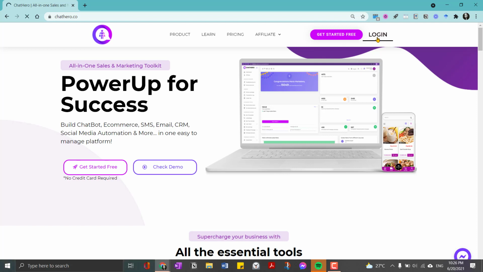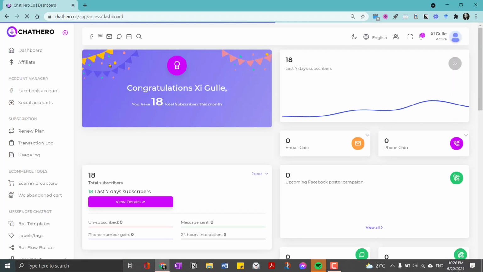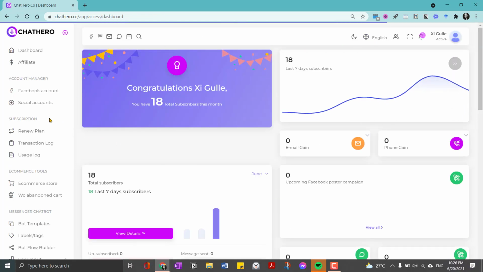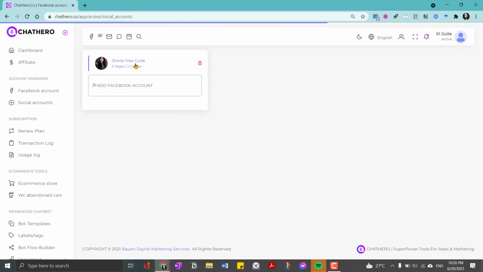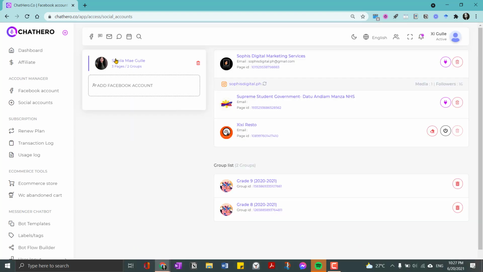Most apps do. So let us just log in. After logging in, what you need to do is link your Facebook account and access our pages. Here, my Facebook account is already linked. You just need to add a Facebook account. After linking it, your pages and other groups will just appear here.